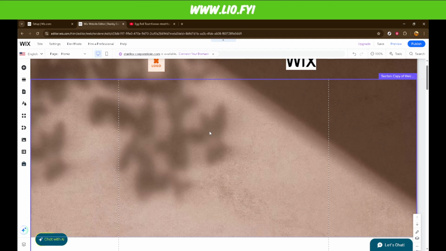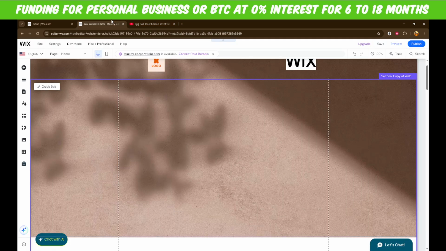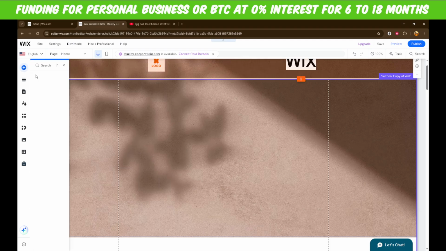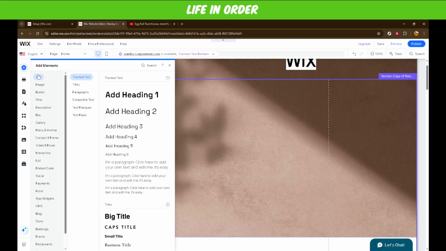Let's dive in. First, you'll want to navigate to your Wix website editor. This is the space where all the magic happens, offering you a blank canvas to design and customize your site. Once you're in the editor, look to your left and find the Add Elements button. This feature allows you to incorporate various pieces and parts into your website, from text boxes to multimedia files.